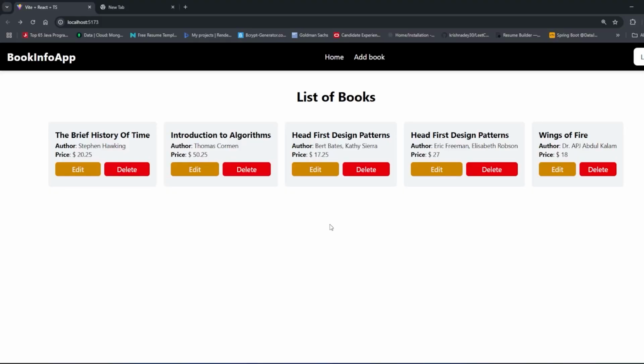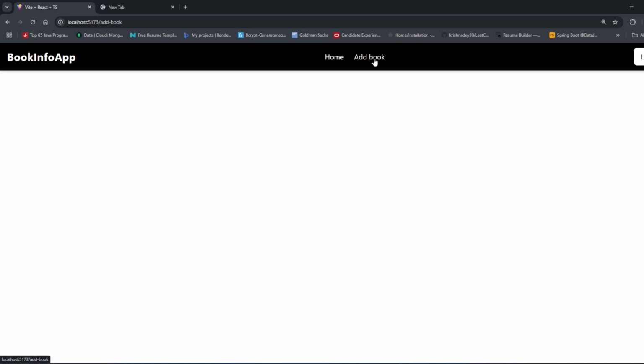So in this video, we are going to start with the major operations like add book, delete, and edit. Okay, so let's begin with the operation of adding the book. If you click on the add book path, you'll see that currently our page is empty, right? So we need to display some kind of a form where the user can enter the details of the book, and we will collect those details and send a request to our backend API for performing the add operation.